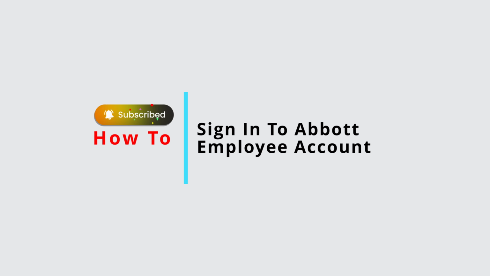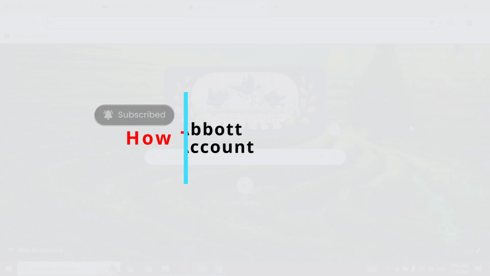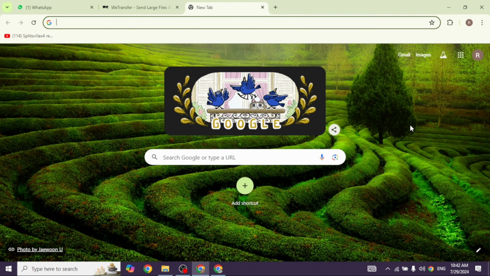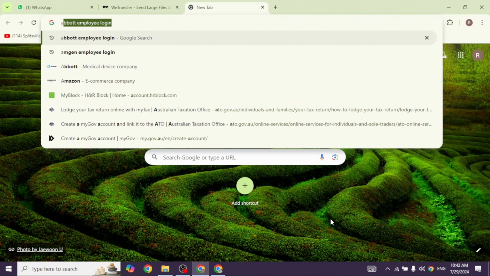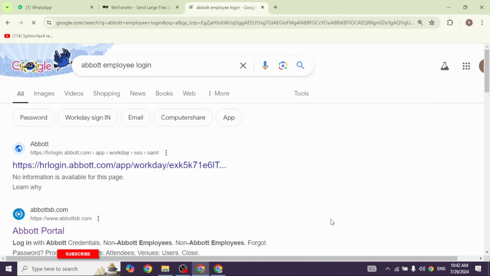How to sign in to Abbott Employee account. Let's get started. Launch your preferred browser. At the very top, you're gonna see the search box. Over there, type in Abbott Employee Login and then search for it. With that, different website links will appear.